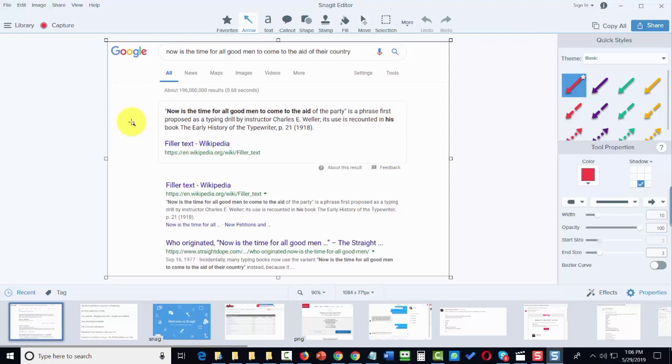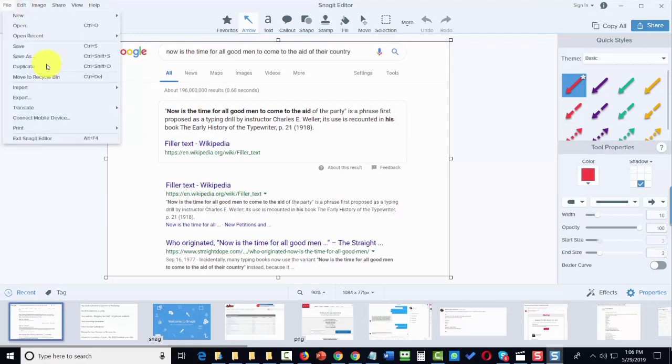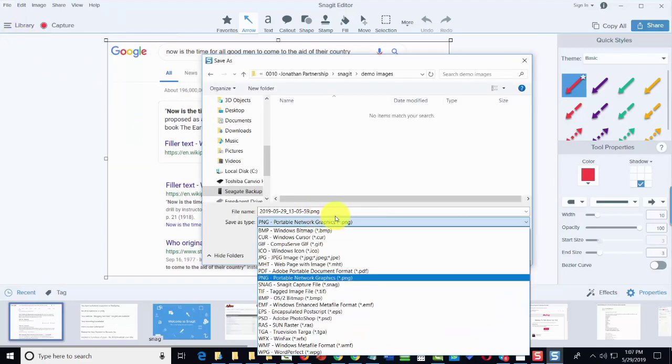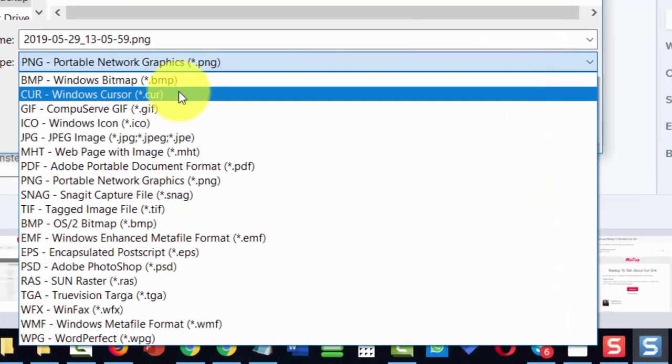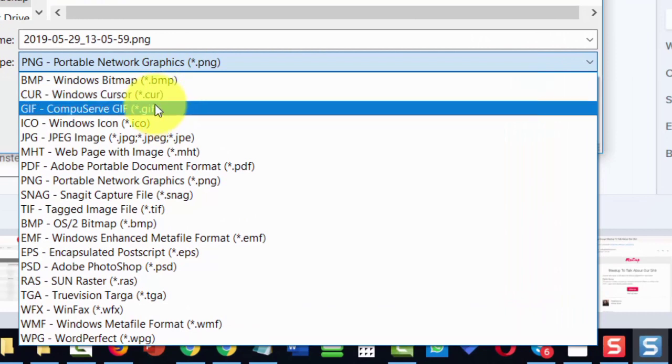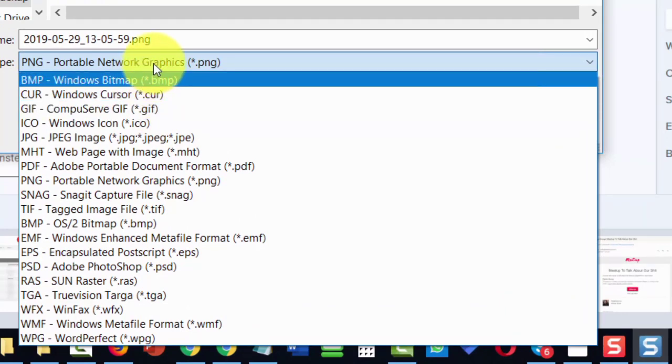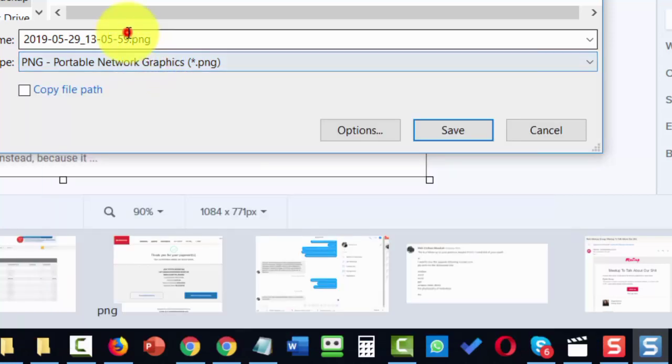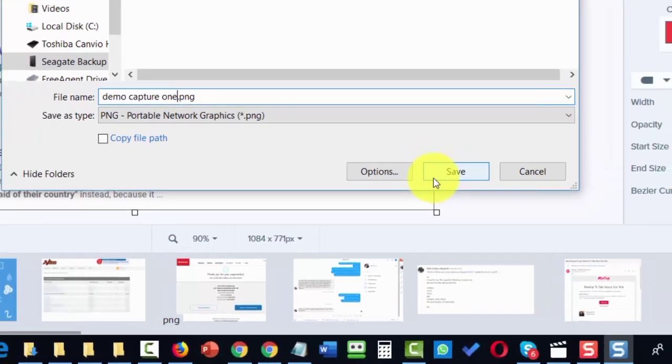What we can do then with this image is take the File command. We can then save this image in the form that we want it to be. We're going to click Save As. Now we can save this as a number of different kinds of images, as demonstrated by this drop-down menu. So we're going to save this as a PNG file, and we're going to give this file a name. What we're then going to do is click the Save button.